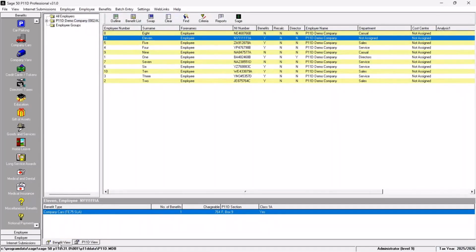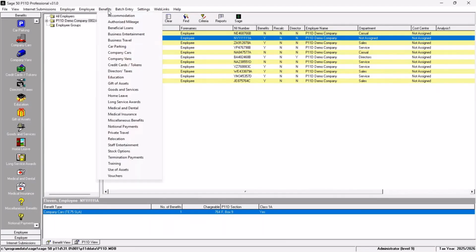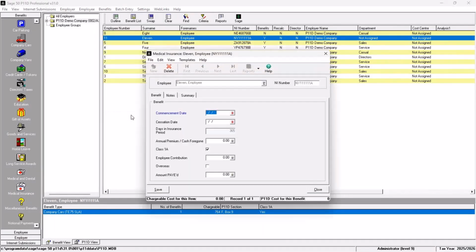Now, I'm also going to create a medical insurance record for this employee. So I could choose it again from the stacked toolbar on the left-hand side, or alternatively from the benefits menu bar at the top. I can come down and choose medical insurance. Again, the commencement date needs to be recorded, which was the 1st of October for this employee. So it's not for the full tax year, but with insurance, we still need to enter the annual premium. So in this example, £250.